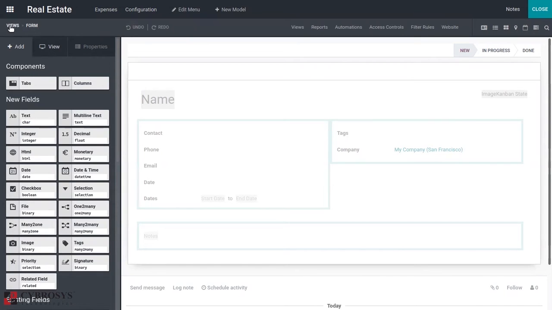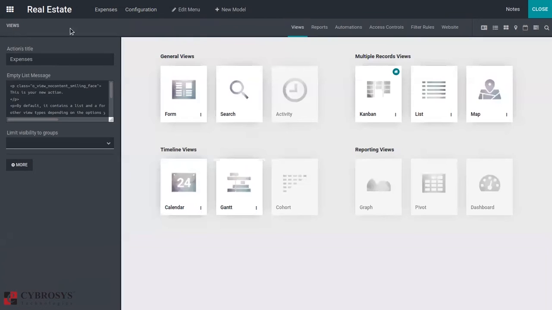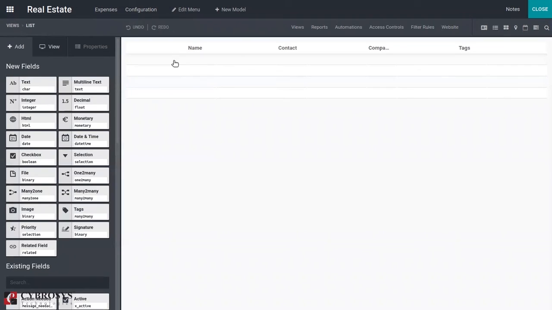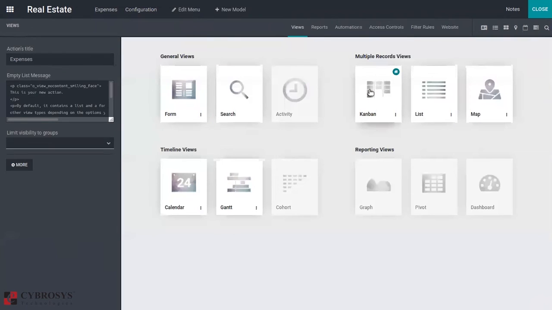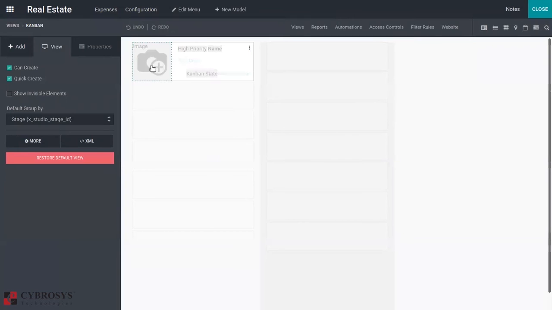When you click on this, you can see different views. Here we have general views, timeline views, reporting views, multiple record views, and here we can find our list views. Here we have the Kanban view. One can add fields by dragging and dropping them to this view.